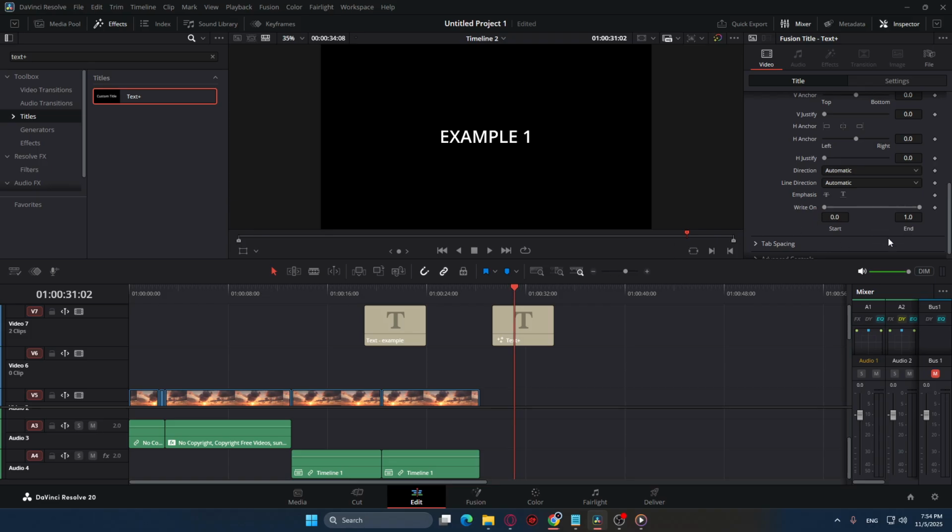To begin setting up the Write On effect, first ensure that the Write On value is set to 0 at the start point. This step is crucial as it will make sure that text initially doesn't appear on the screen. Now click on the keyframe button next to Write On. Doing this allows you to mark the specific starting point for your animation. This step creates a controlled transition from an invisible state to the full display of your text.